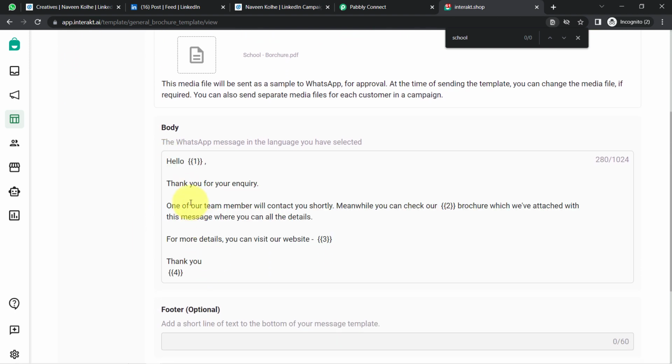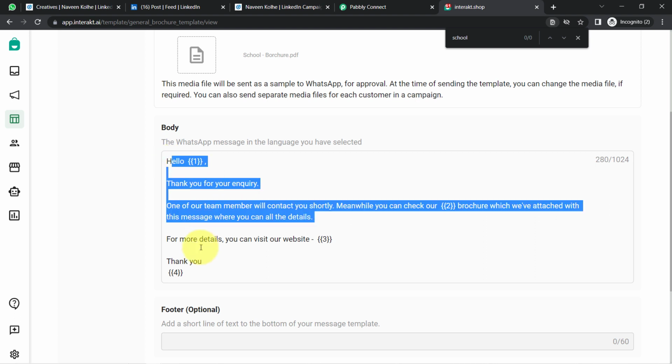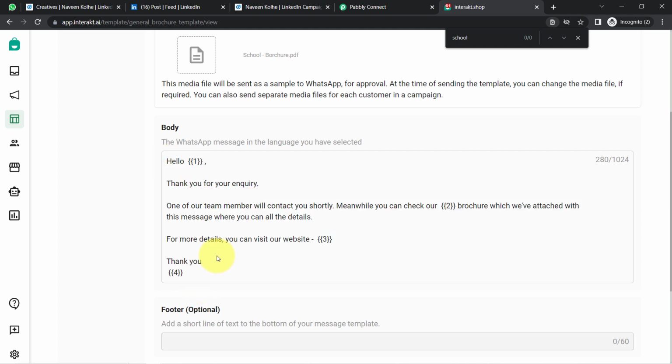compose your message. So I have composed this particular message, that is, hello dash, thank you for your inquiry, one of our team member will contact you shortly. Meanwhile, you can check our dash brochure which we have attached with this message, where you can get all the details. I think there is some spelling typo error, I have missed this, you can get. No problem. When you create the message template, make sure you create it very carefully.